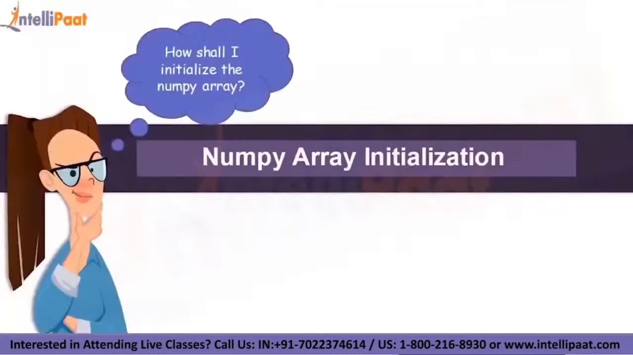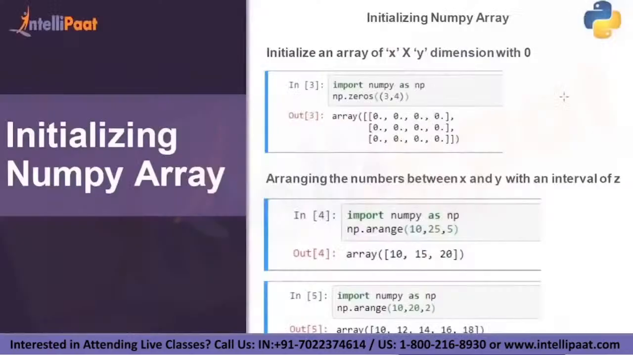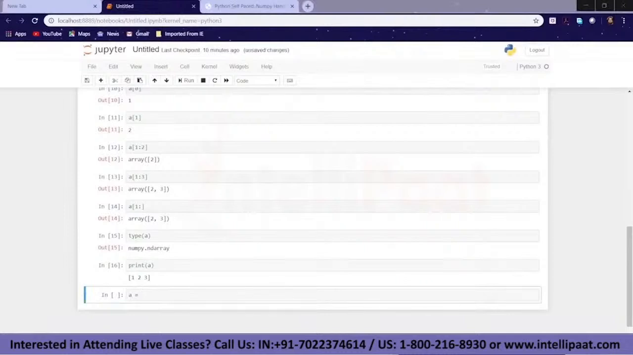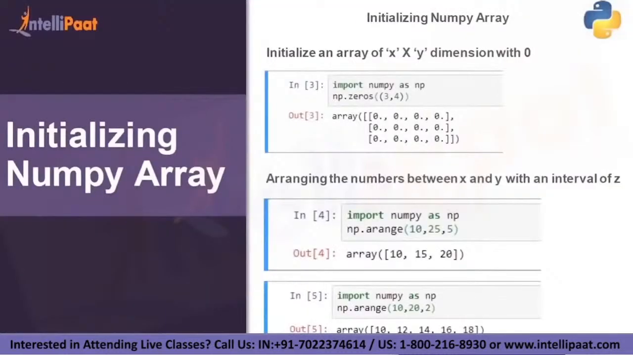Next is NumPy array initialization. So how do we initialize NumPy arrays? As we have already seen, but still this is how you do it. Initialize means that we don't want to place any list in there, but we want to have some default values. Default arrays we want to take up. So let's see how we do it.